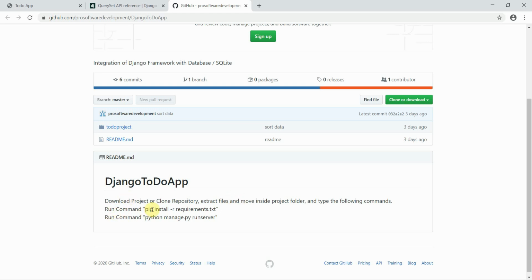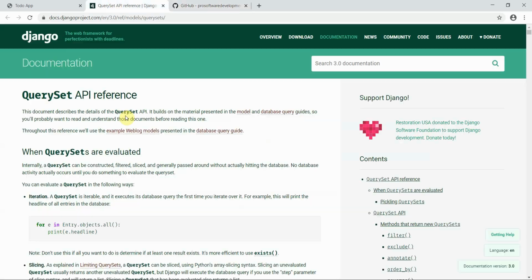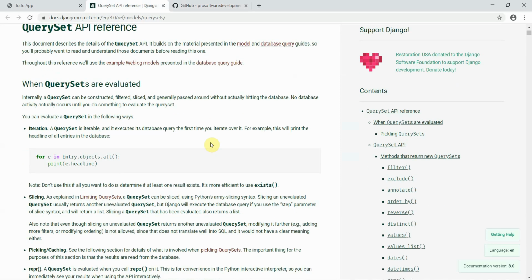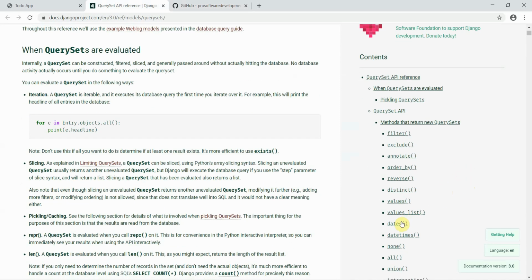In today's tutorial, we have implemented the create operation, read operation, and delete operation. We are left with the update operation, but before that I want you to become a bit familiar with the QuerySet features in Django. These QuerySet features are very useful to implement backend functionality.